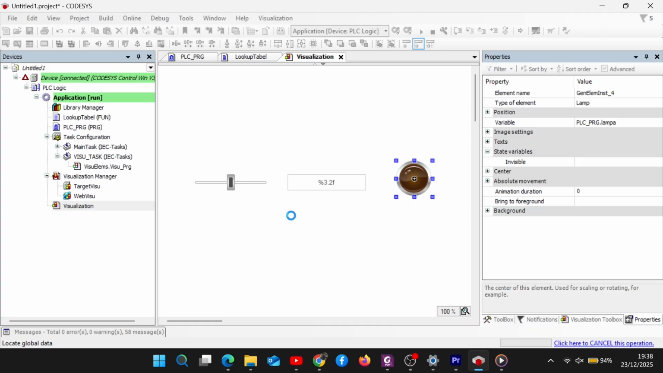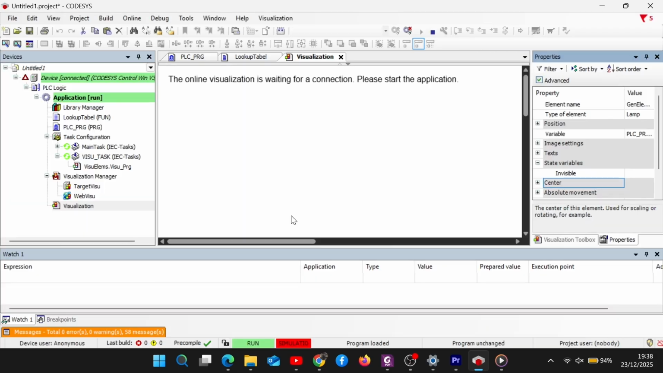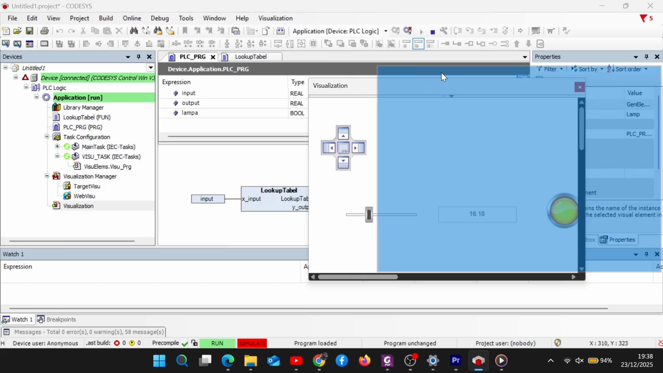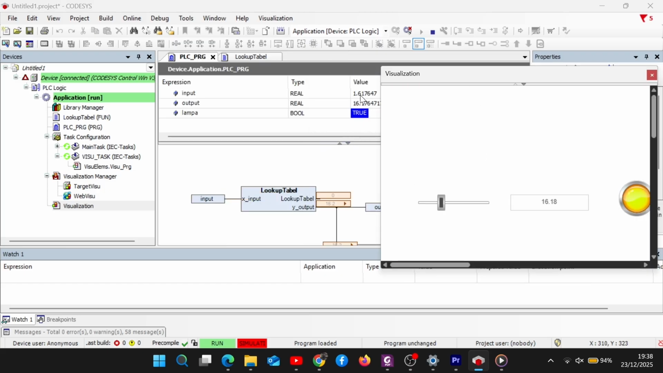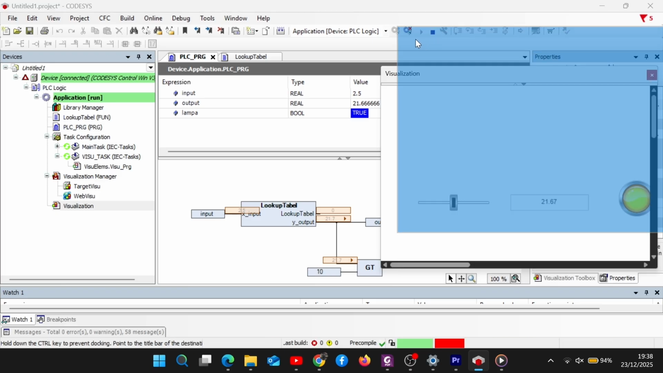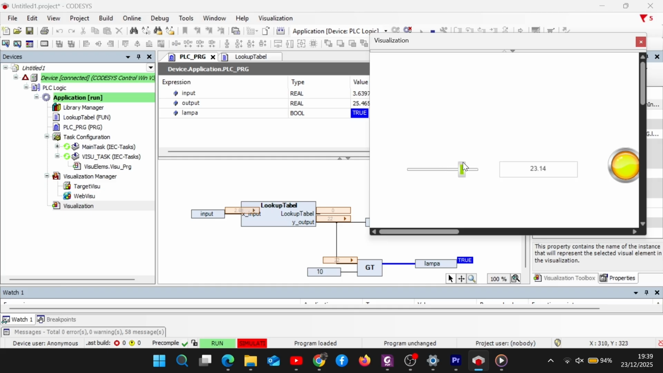If you see here, when I change the slider, I'm changing the input value, and when the output is more than 10, the lamp and the indicator change to yellow color. So it's just a basic visualization that I built for this simple code. Of course, based on the code that you have, you can build a more complicated visualization interface.